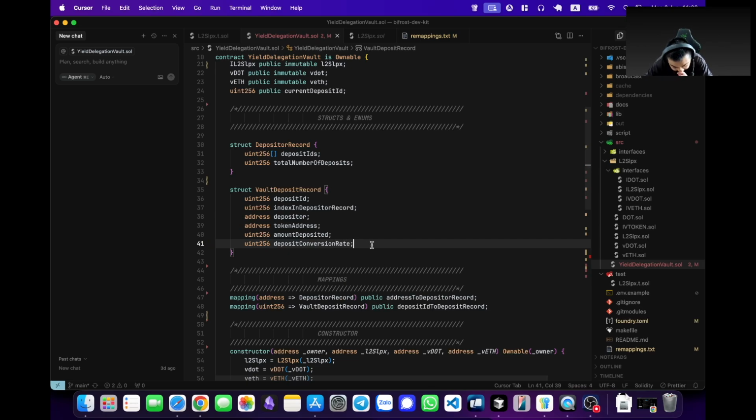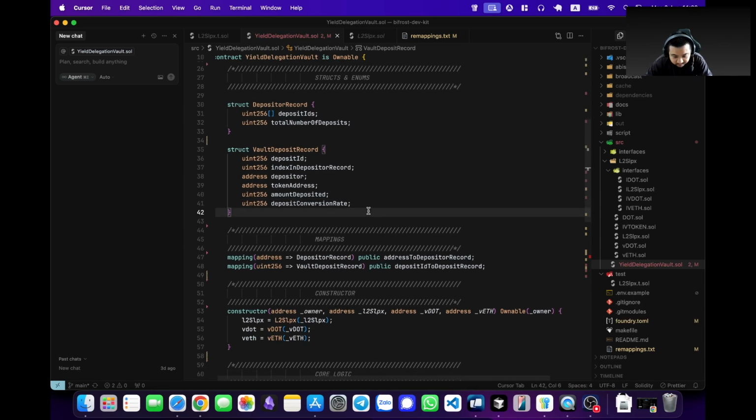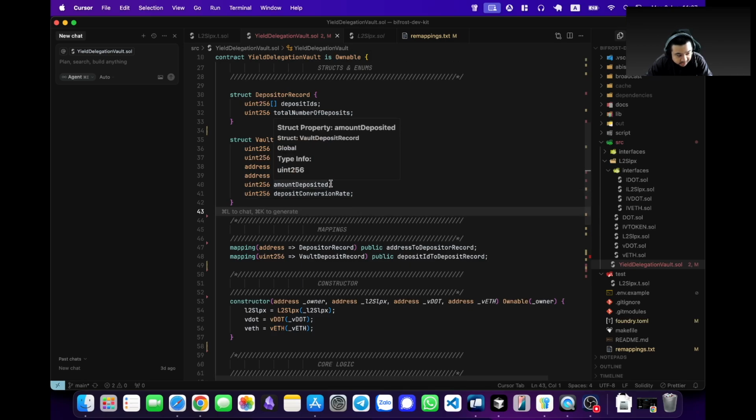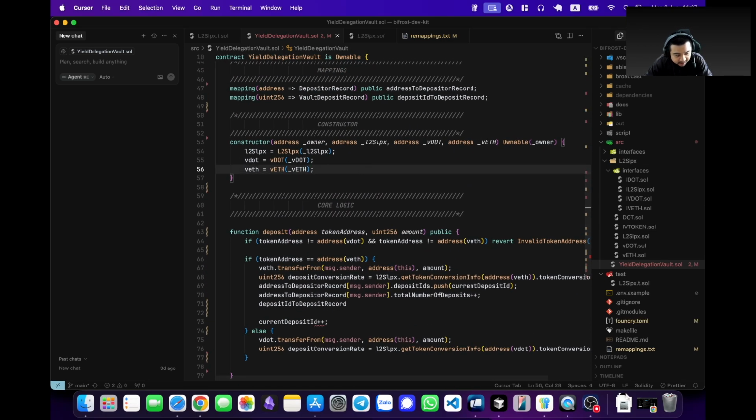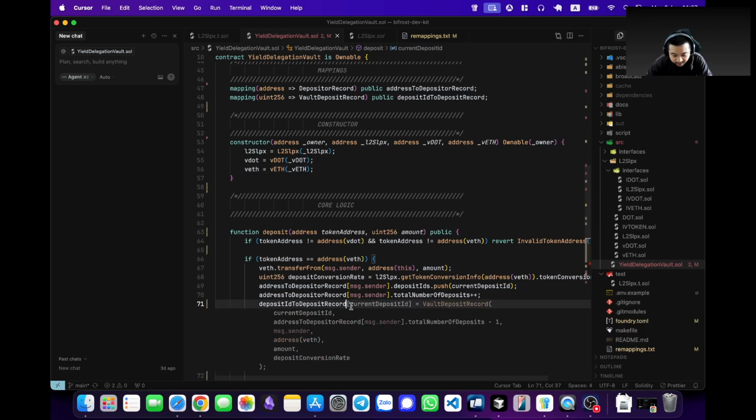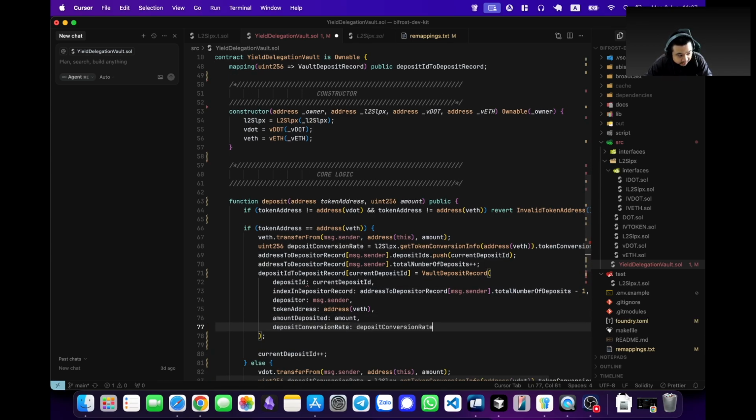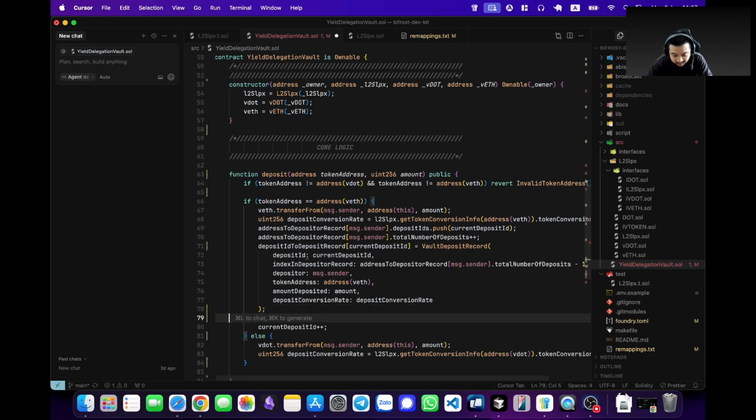Deposit conversion rate. Okay, good. And you got these ones, that's vault deposit record. Okay, good. So now we go to the deposit part, and we're gonna have to add this part in, and it's gonna be current deposit ID, vault deposit record. Yes, deposit ID. I like to be explicit. I guess in Solidity it's okay to be explicit because it's probably preferable that way. Got the amount, you got token address, you got all these things. Okay, that's locked in.